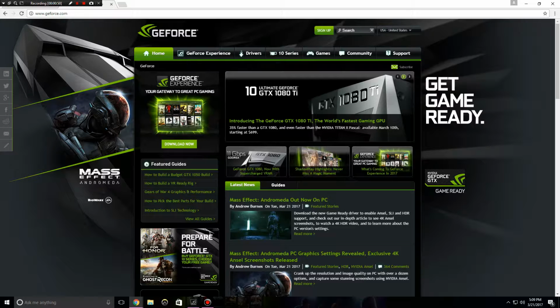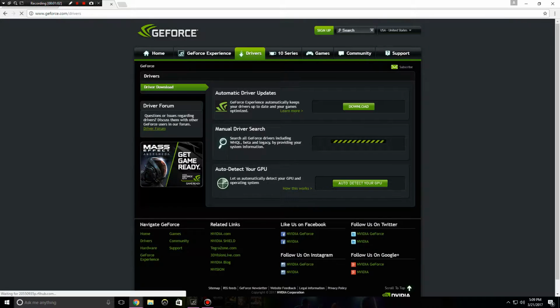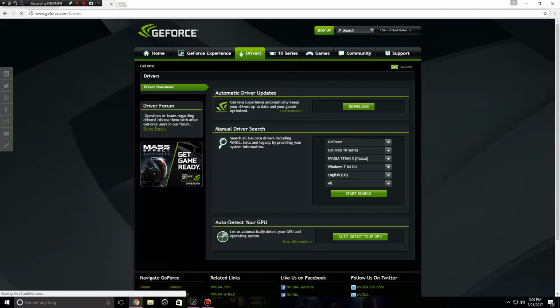So you want to come over to www.geforce.com, and you should be taken to this website. What you're going to want to do is go to one of these tabs up here. You want to go to drivers. And you're going to see this, okay? What you're going to want to do is click this. GeForce Experience automatically keeps your drivers up to date and your games optimized. You're going to want to click download. You don't want to search through here. You just want to click download right here.